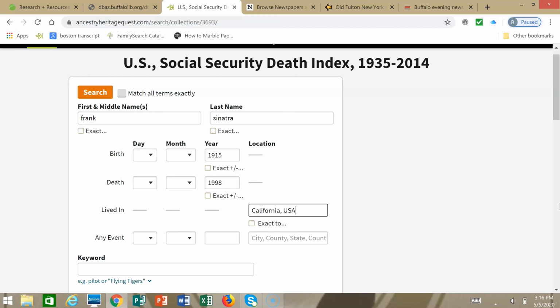It also lists the date of birth. The date coverage is from 1935, which is when Social Security started, until 2014. That is the latest year that will be included in the Social Security Death Index for privacy reasons. Most people included in this index died after 1962.